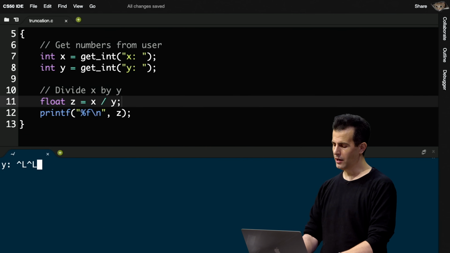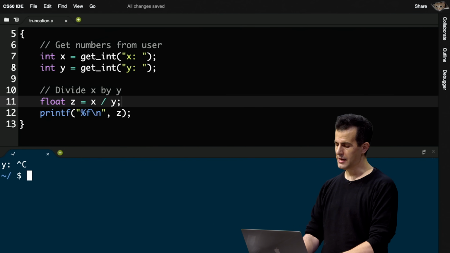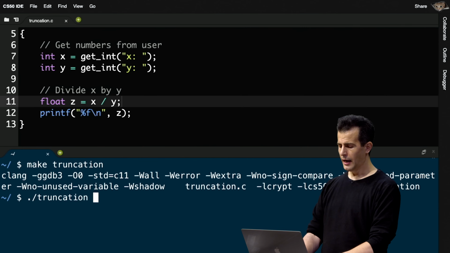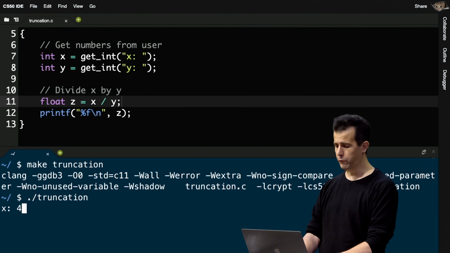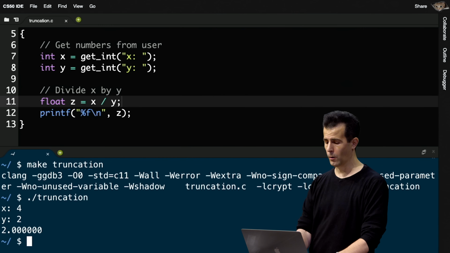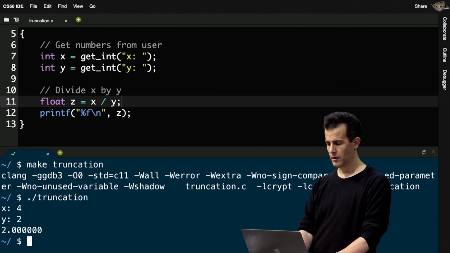Let's go ahead now and compile this. make truncation. All right, it compiles OK. And I like how we used a float here. That does feel correct. So let me run truncation. And let me go ahead and type in, for instance, 4 for x and 2 for y. OK, I like that. It's 2.000000. So that's the correct math calculation.